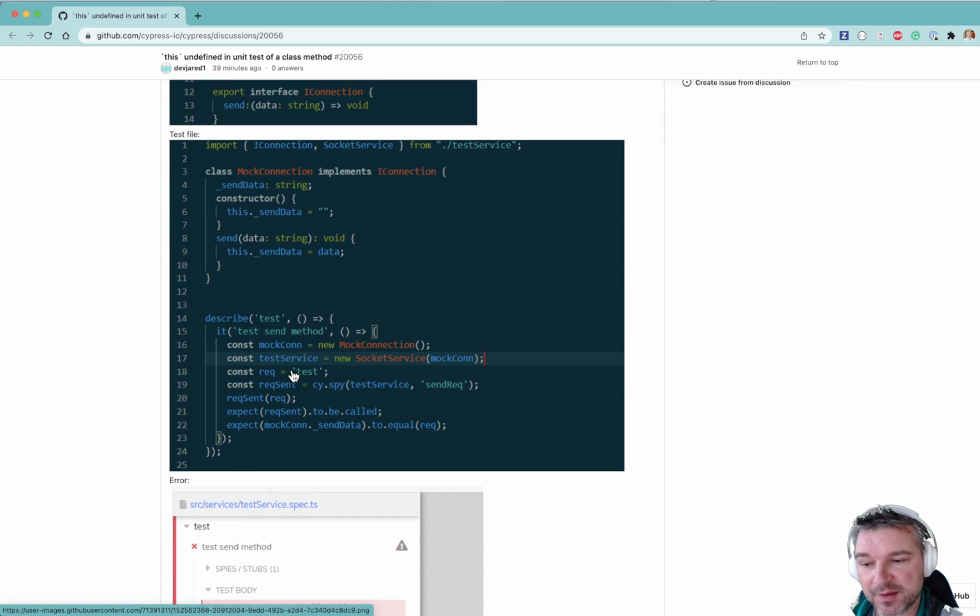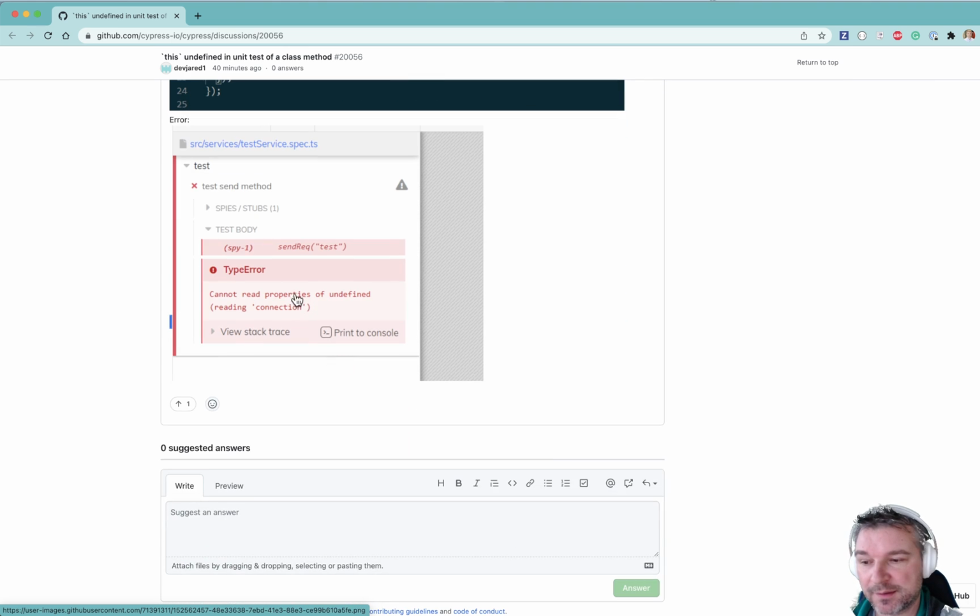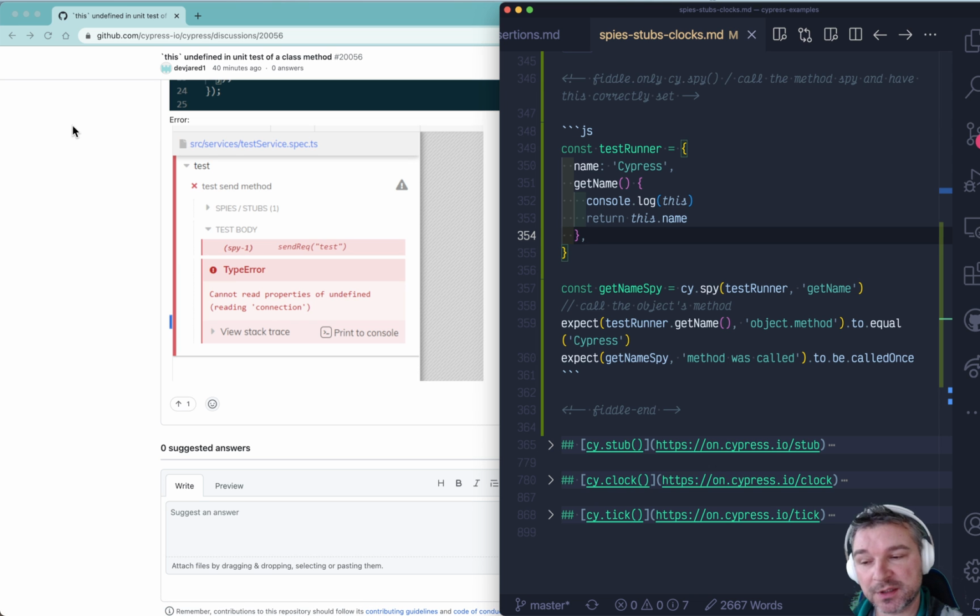But inside the Cypress test, they create an instance of the class, then create a spy on that method, but then instead of calling the object's method, they call the spy. The spy is just a function. They call the spy directly, and that fails and says cannot read properties of undefined. So let me point out the solution and the problem in this particular code.